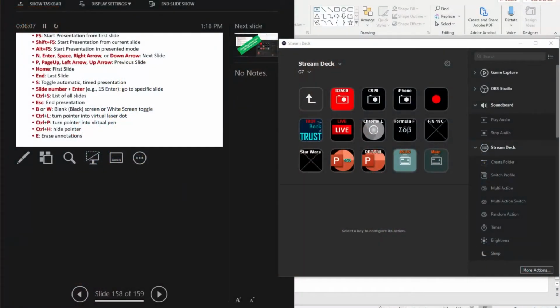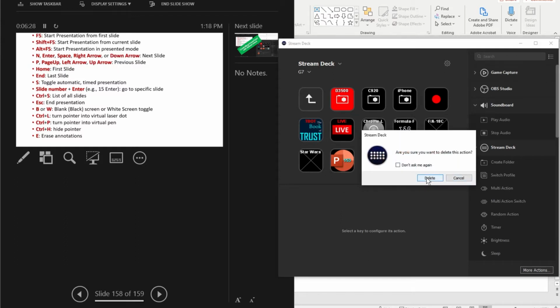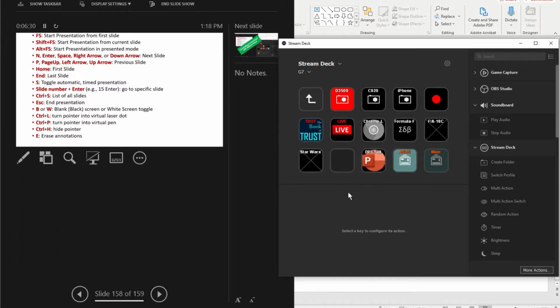So let me switch, and now you can see this is the Stream Deck application. And it reflects exactly what I see on my Stream Deck keyboard right now, the little box. And this is the PowerPoint that's currently running. Now, what I'm going to do is I'm going to sacrifice this button for you. So we're going to delete, we're going to say yes, and now it's going to be open. I actually don't have to delete it first. I can just drag something in there.